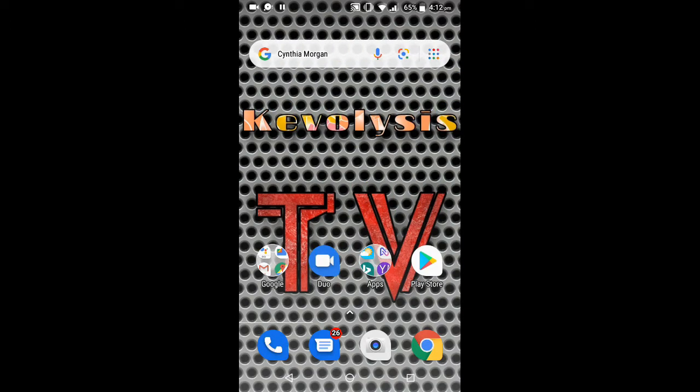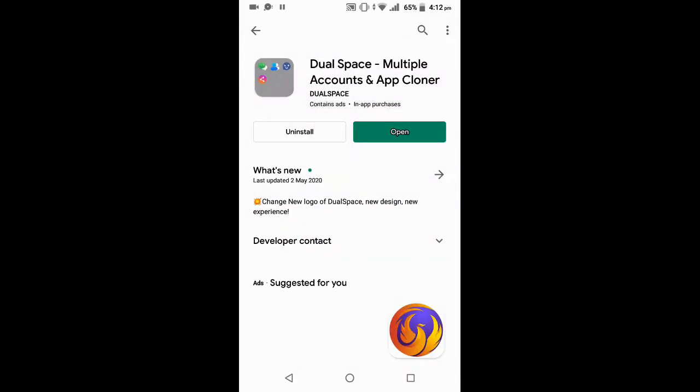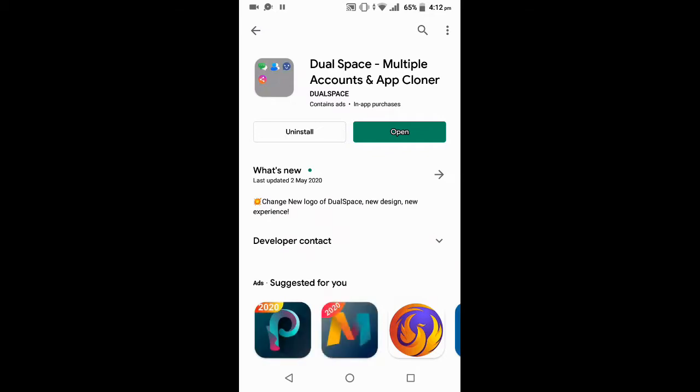To do that, you have to download an app, and the name of the app is Dualspace. You can get it on your Google Play Store. As you can see here, I've already installed it. So we should open it. This is the one I recommend.